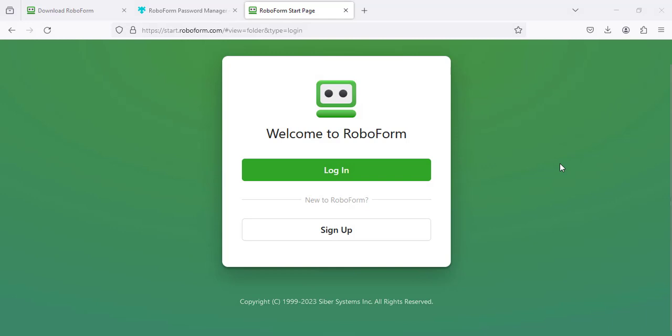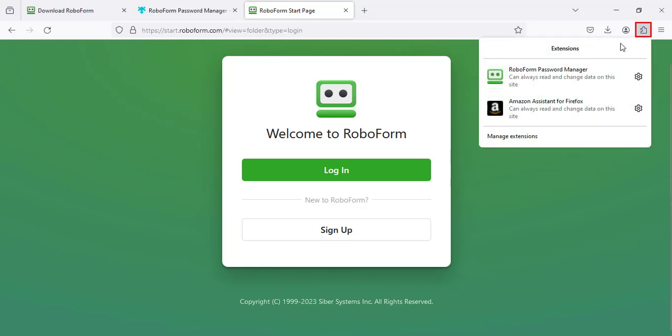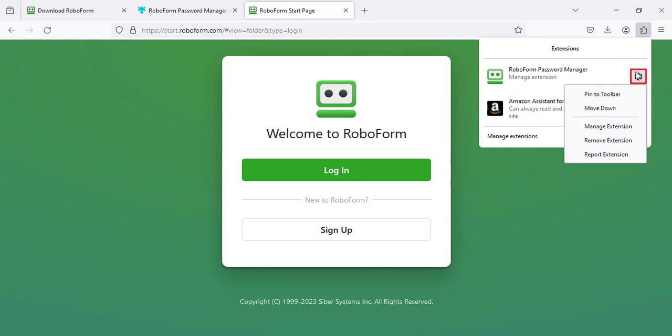If the RoboForm extension does not appear in the Firefox toolbar, click on the puzzle piece icon in the upper right. Then, click the gear icon to the right of RoboForm Password Manager, and select the Pin to Toolbar option.